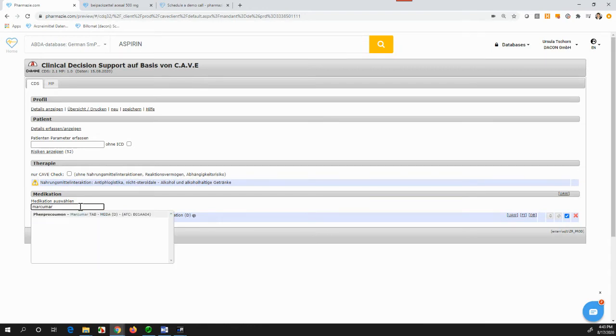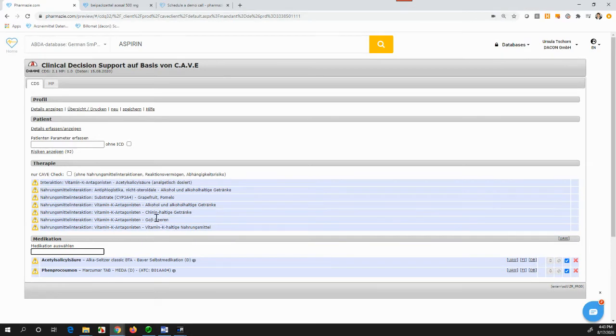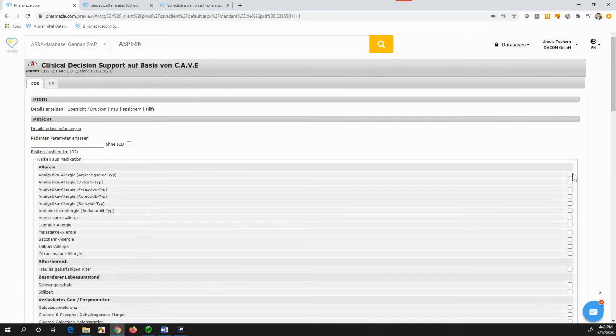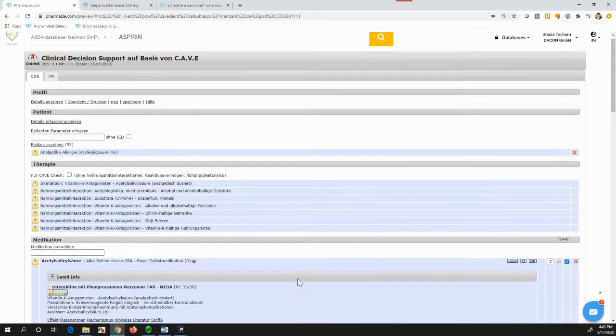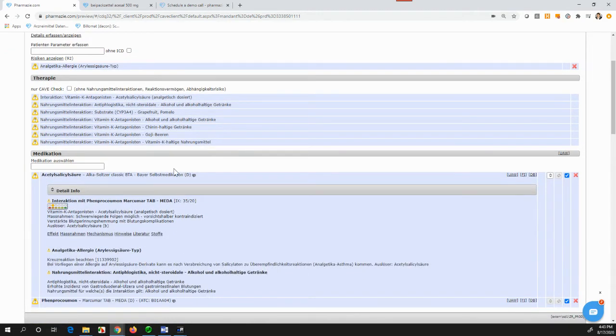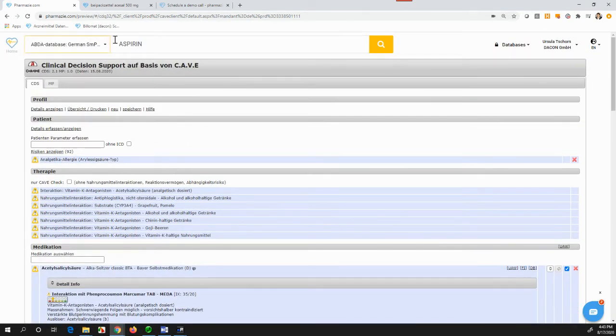enter different brand names or substances and get information about drug interactions and different risks such as allergies. You may choose here and get the information about the different types of risk in this case.